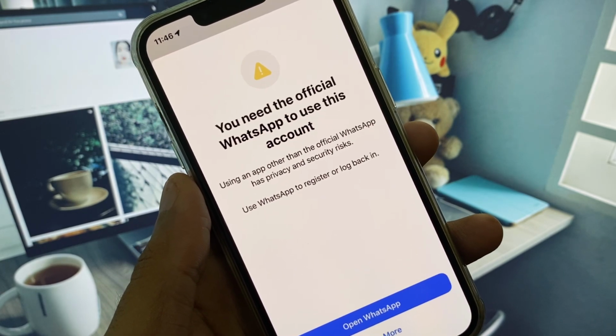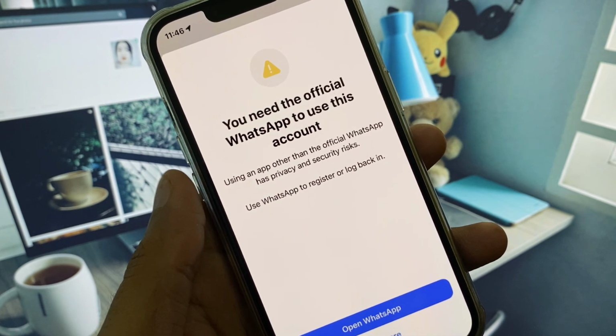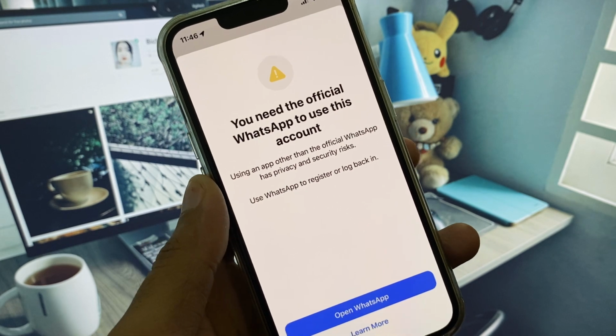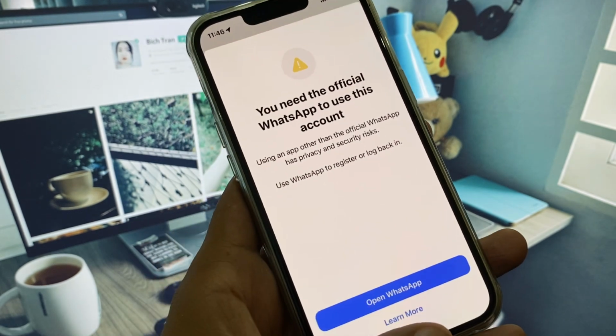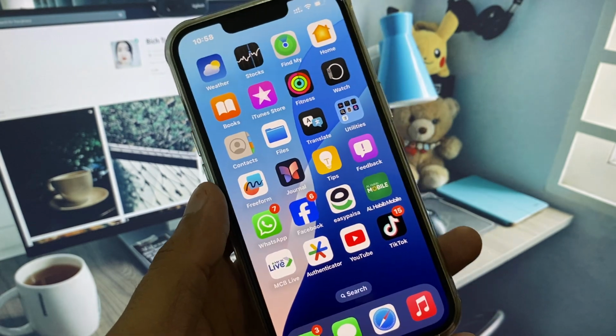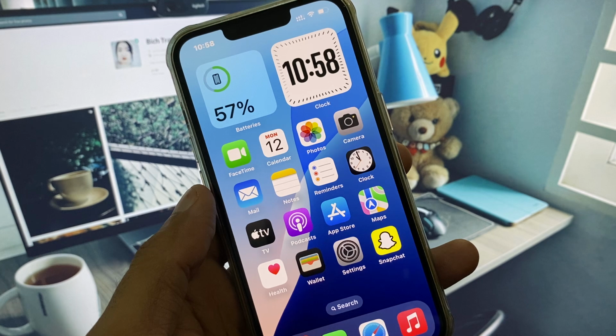So guys, in this video I will show you how to fix "you need the official WhatsApp to use this account" on iPhone. So guys, if you're using an iPhone or iPad or other iOS device, and when you try to open your WhatsApp or log in to your WhatsApp you see this type of error again and again, I will help you fix this problem. So guys, you can easily fix it.